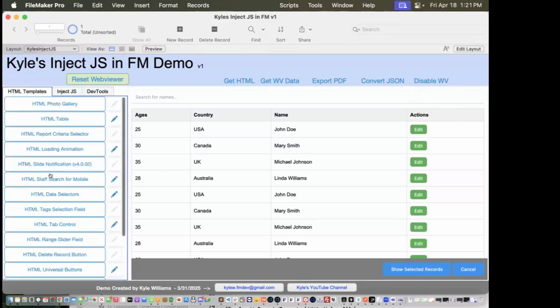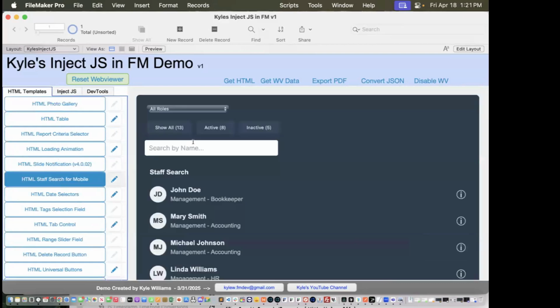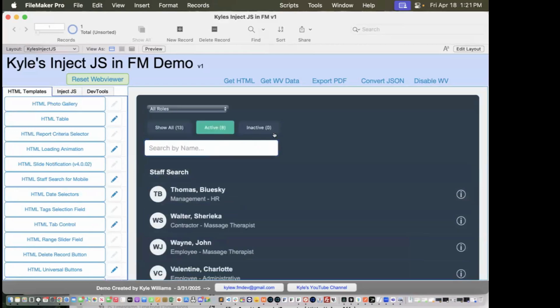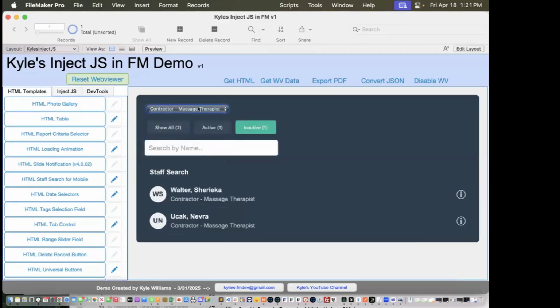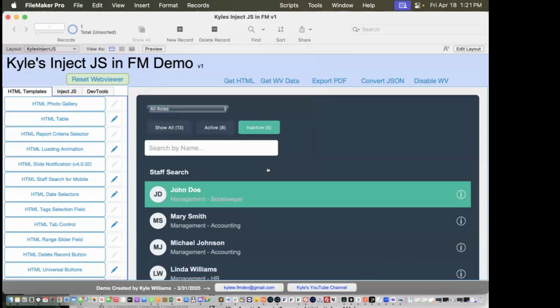Okay, so yeah, we got slide notification. This is something I created for a mobile app. This was kind of the beginning of the project. I did a lot more work after this, but I thought this would be kind of cool to throw in, just to demonstrate another HTML template. And yeah, so kind of cool.